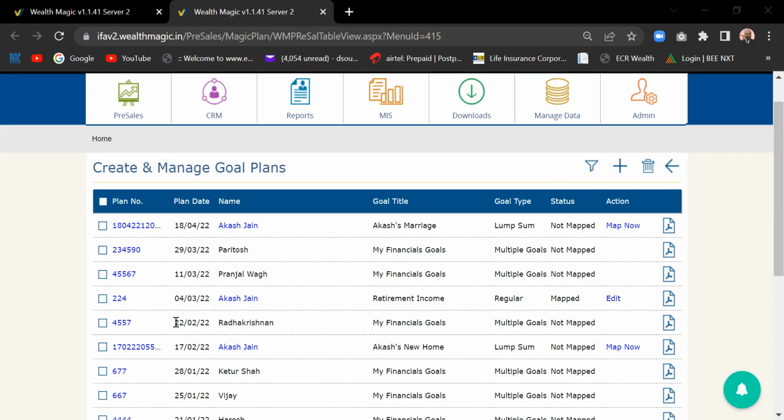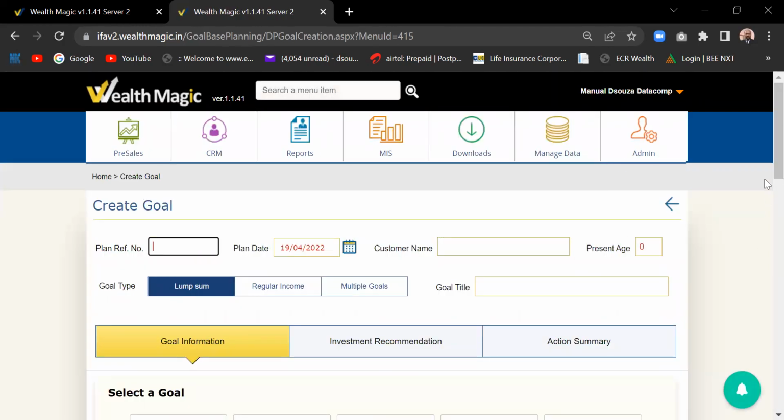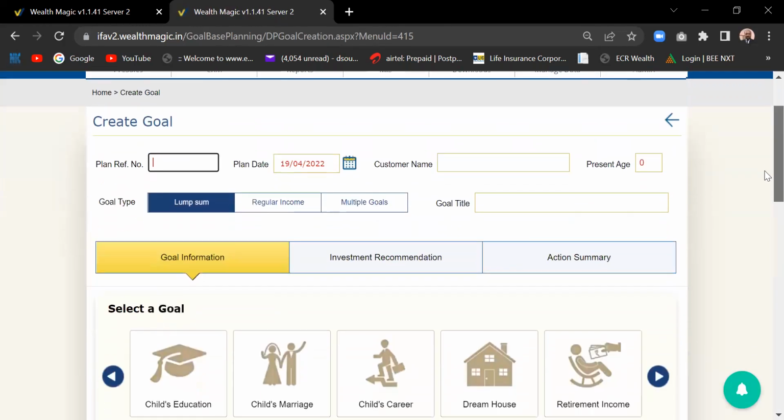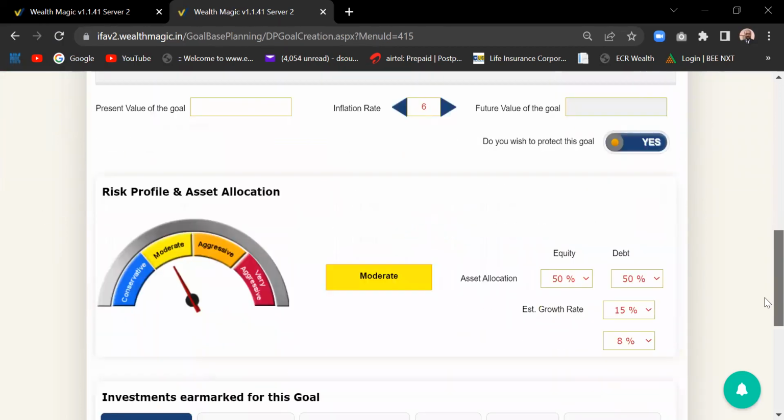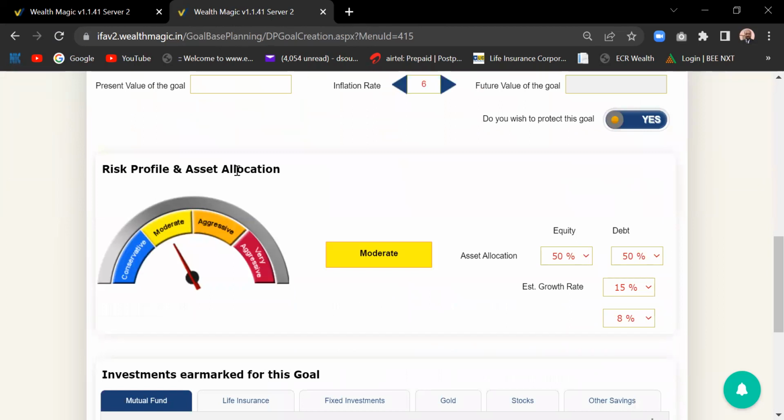Now, whenever you are going to create or manage a goal for your customers, it will be seen here. Whenever you are going to create something, I will click plus. When I click plus, I will write the customer's name and the details of the goals I am creating, and I will select the goals. Once I select the goals, I will come to risk profile and asset allocation.